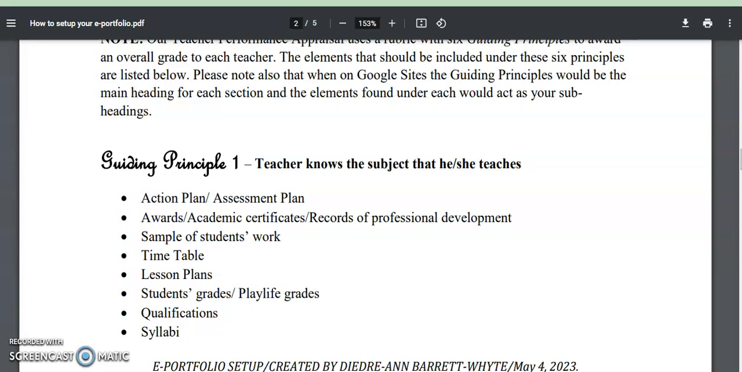So at the beginning or the initial stage of creating this e-portfolio will be a challenge, but after the teething process, it will be easier as time progresses, because all you will be required to do is just update it with new content. Okay, so under guiding principle 1, in the e-portfolio, rather than writing out guiding principle 1, which is a bit lengthy, you can shorten it and say GP1.